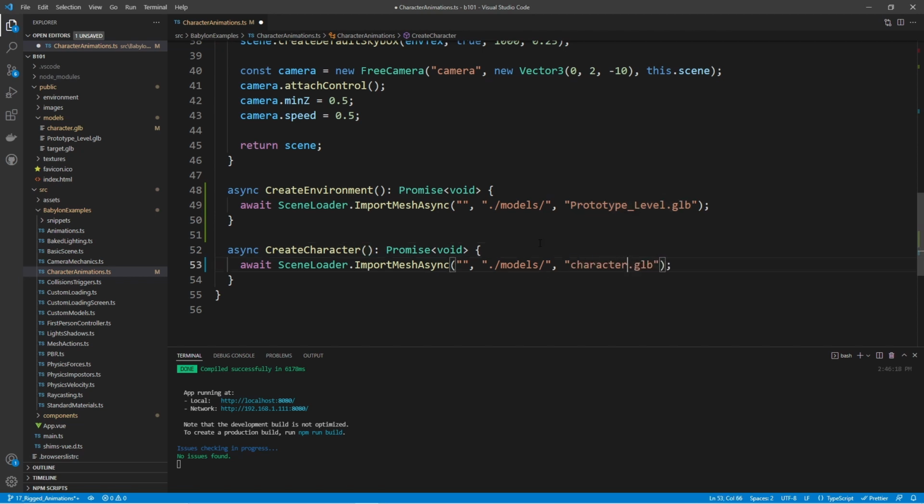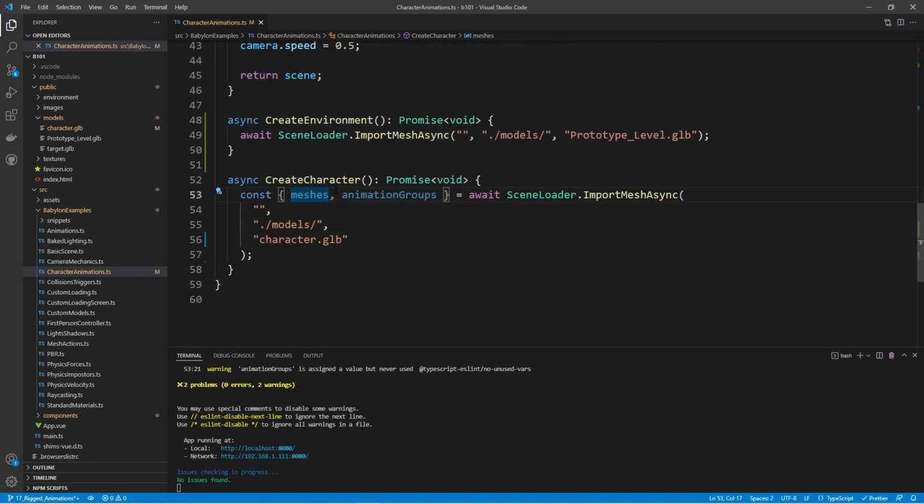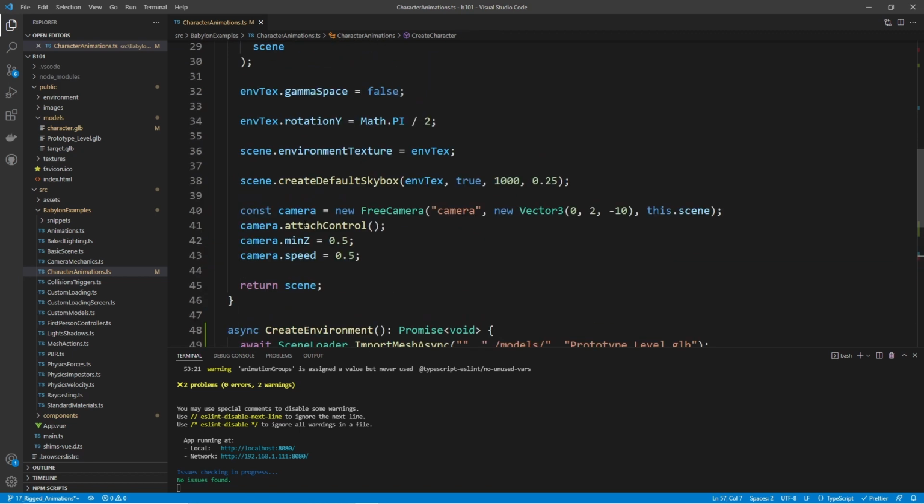So character.glb. And I want to make sure that I grab a couple of things from this. So I want to grab the meshes from before, but I also want to grab something called an animation group. So it's animation groups. And we're using destructuring to grab the animation groups and the meshes. The meshes we've used before, so we can use the meshes to maybe reposition this or place it somewhere else. Or if you need to create a reference to the individual model, you can do that as well. So let's take a look at what we have just from the start. We need to make sure that we call this up above.